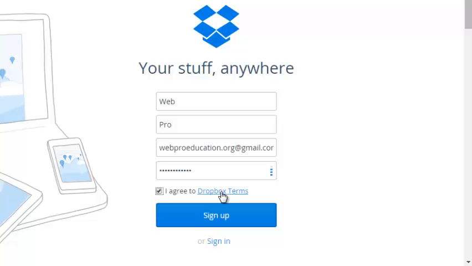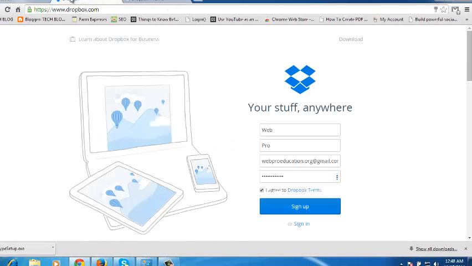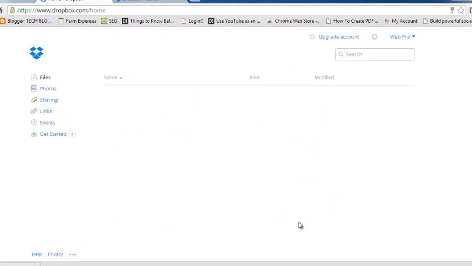If you feel like you want to read the Dropbox terms and conditions, you can simply open this link in a new tab and read the Dropbox terms and conditions. Then once you agree, click on sign up and it will take you straight into your Dropbox account.